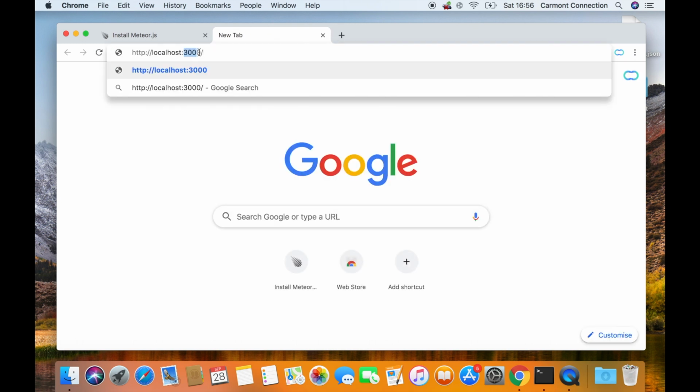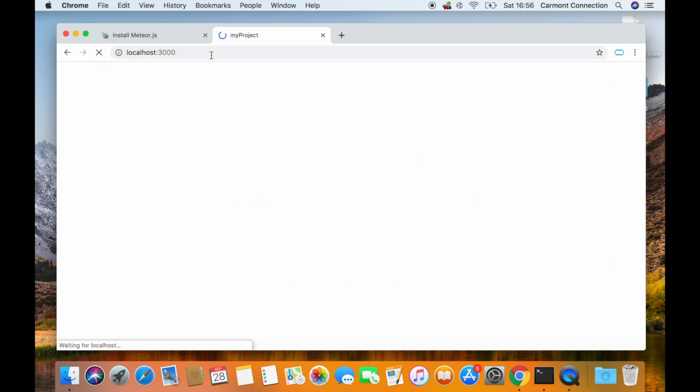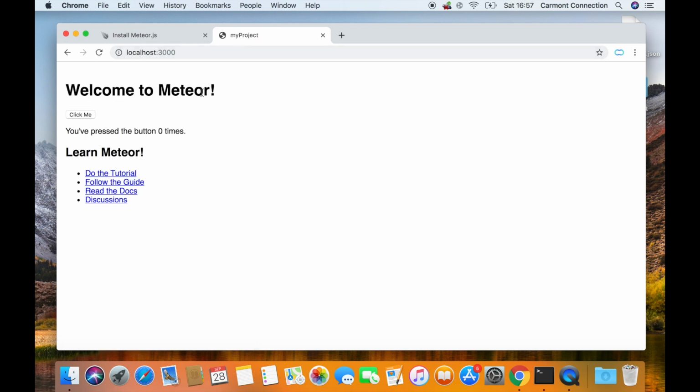Now the number after the colon is a port number, which you can change in terminal. But for this example, we're just going to use a standard port of 3000. Now when you run your project, you see you already have a few lines of default code on it. You can click on it and see a response. And of course, we'll delete this later. But as you can see, you've created your first Meteor project.